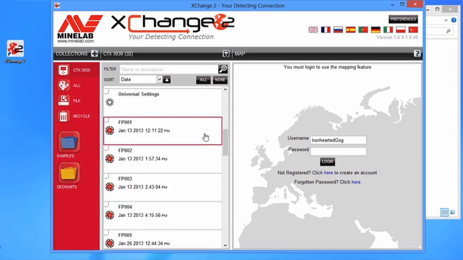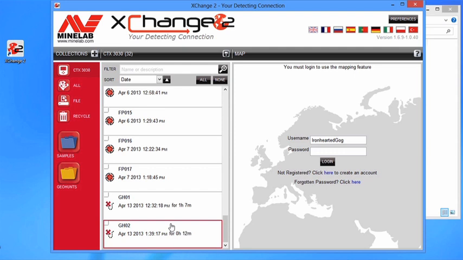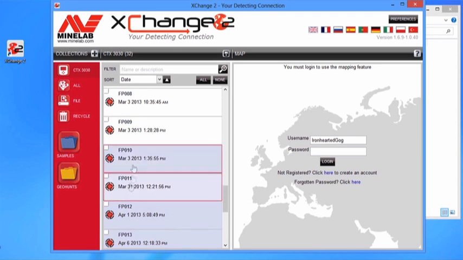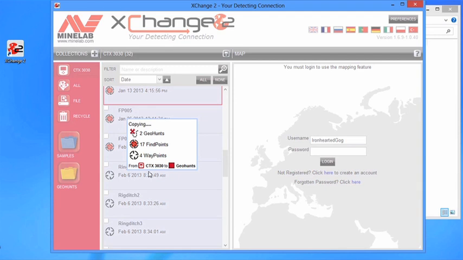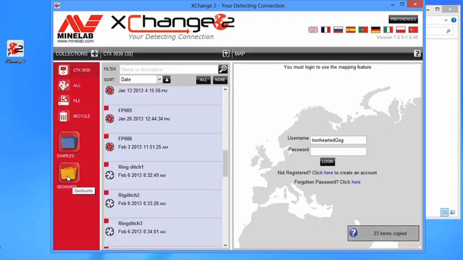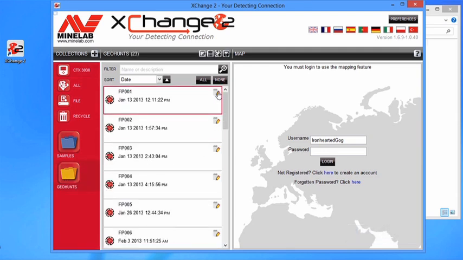Now with the CTX 3030 button selected, scroll down past the programs until you reach the waypoints, find points and geohunts. Note the small square in each file is white, indicating they haven't been saved. Click on each of them to select the files, and then drag them all to the new folder named Geohunts. A small window will summarize the copying process. And the little white squares on the files will turn red, indicating they are now saved. Once the files have been placed in a collection folder, they become editable.